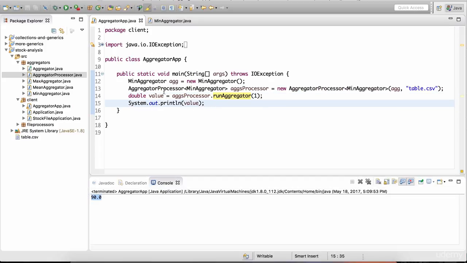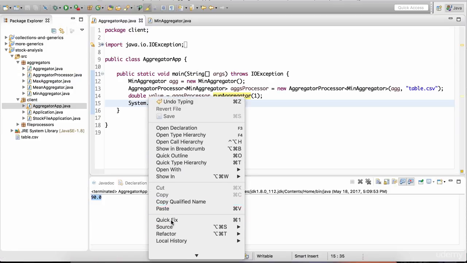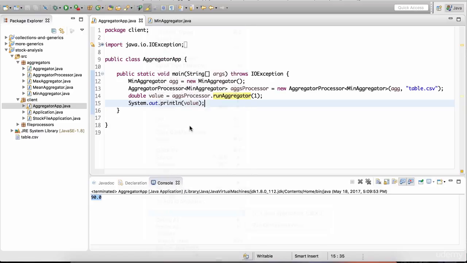So this project involves mostly working in the aggregators package. You're going to have to read some of this code that I've already written as part of this assignment, and you're going to be completing the code for aggregator processor. And to test out the code, you're going to right-click this aggregator app class and go to run as Java application to test out whether it's working.